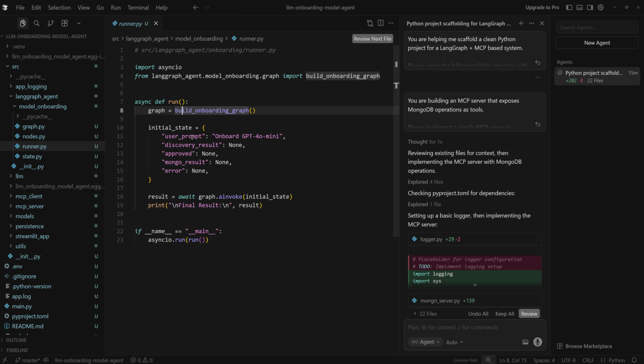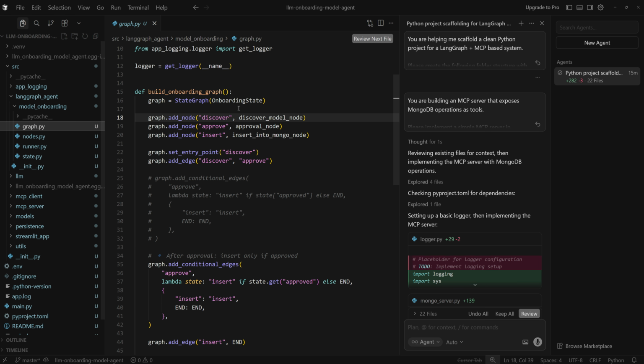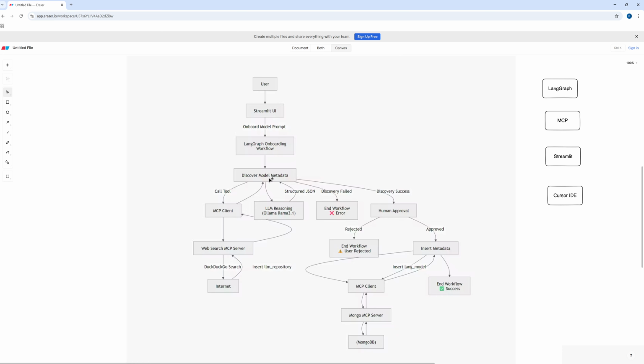Whenever this prompt comes in, where we say onboard GPT model, it tries to compile this graph. Let's quickly check what is in the graph. The graph has different nodes. If you recollect our flow, we had this discover flow, and we could call this particular web search. Then you had an approval, where if the user approves it, you call the insert metadata flow, and if it is rejected, you reject this flow.